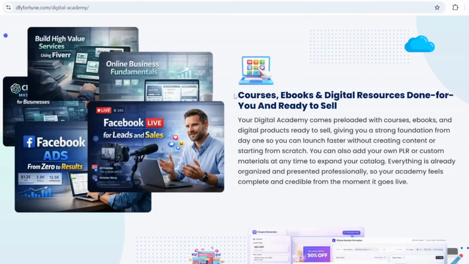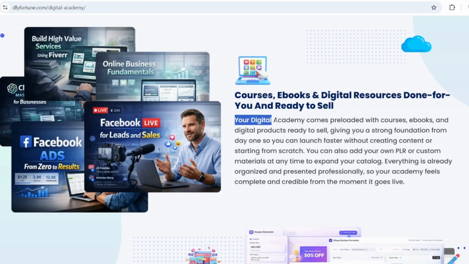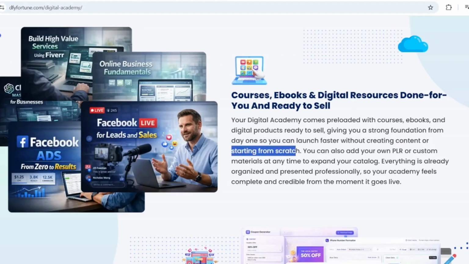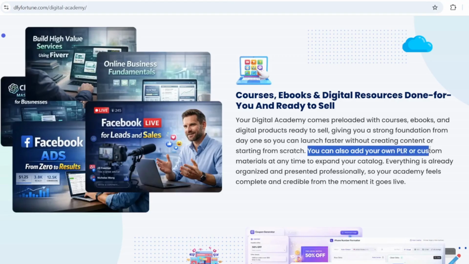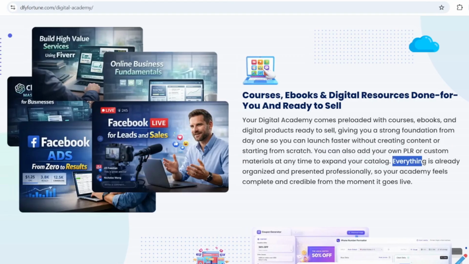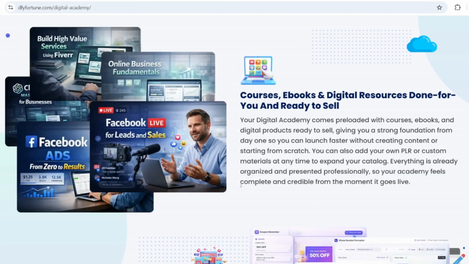But here's something powerful. You don't just get a website. You get courses, ebooks, and digital resources done for you and ready to sell. Your Digital Academy comes preloaded with structured courses, ebooks, and digital products so you can launch faster without creating content or starting from scratch. You can also add your own PLR or custom materials anytime to expand your catalog. Everything is already organized and presented professionally, so your academy feels complete and credible from the moment it goes live.